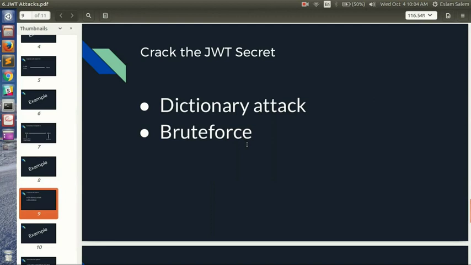The last attack we want to show here is cracking the JWT secret. Actually, cracking the JWT secret may take a while, but it works on weak secrets. And what we mean when we say crack the JWT secret is that the JWT in this case is using the HMAC algorithms. So let's see examples.